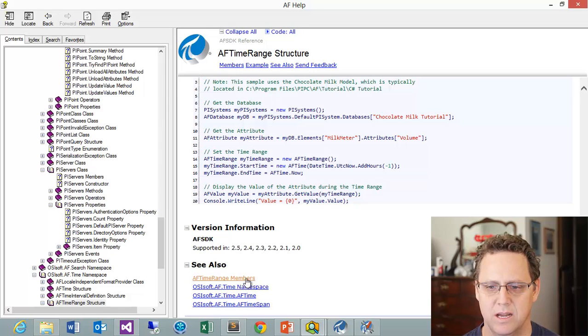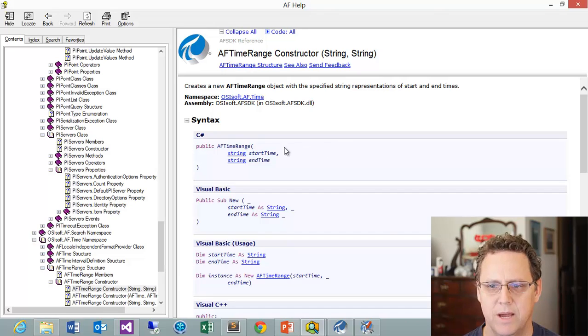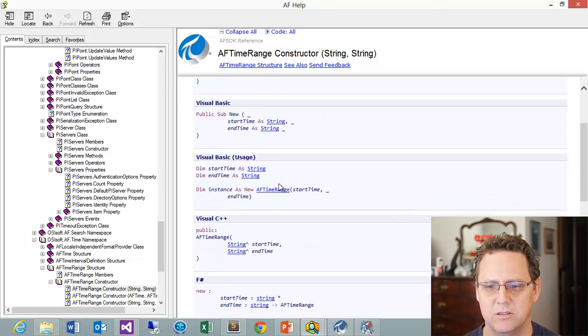So let's go ahead and look at the time range members up here and see what we could do. One of the things I like to do to keep my code simple is I'm really interested in what constructors can offer. And here you can see we can create a time range and we can pass it 2 strings, and it creates a new time range object with the specified strings representing a start and end time. That's kind of nice. And then we could also create a new AF time range with an AF time, by passing those in. And then we have another one where we could use this format provider. Let's take a look at this guy.